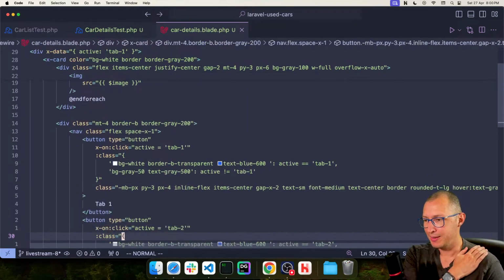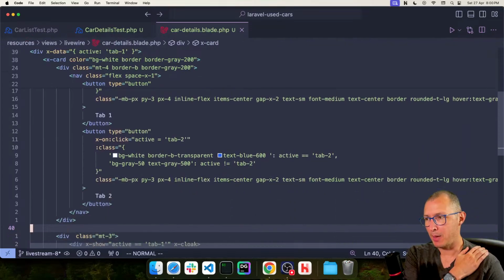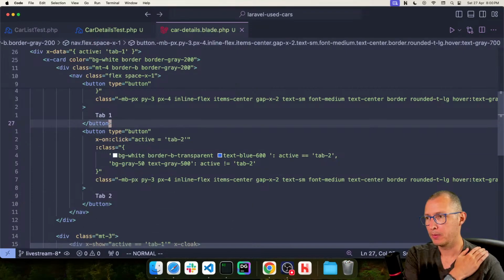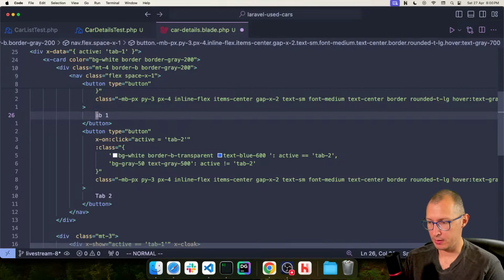We are going to put the seller information in the first tab. So instead of tab 1, let's change this to owner.